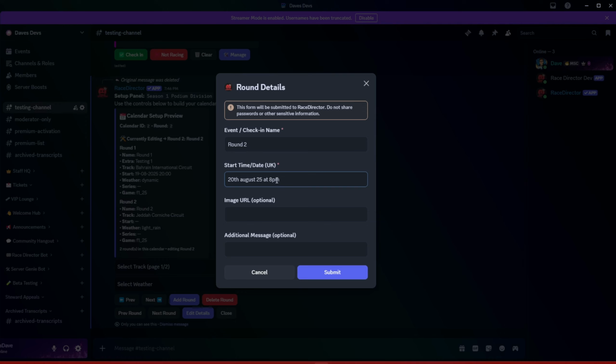Or you can do 800 or 0800. Those kind of time formats will be perfectly fine. If it doesn't work, you'll find out, but it's normally all right. You can add an image, which is great. Additional message, which is testing 2. I mean, you can add short, quality, 50% race.